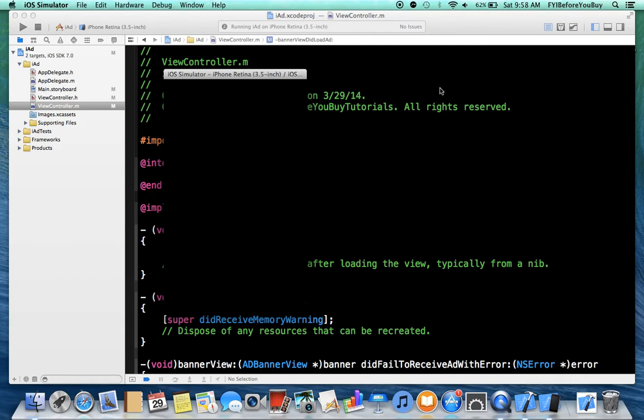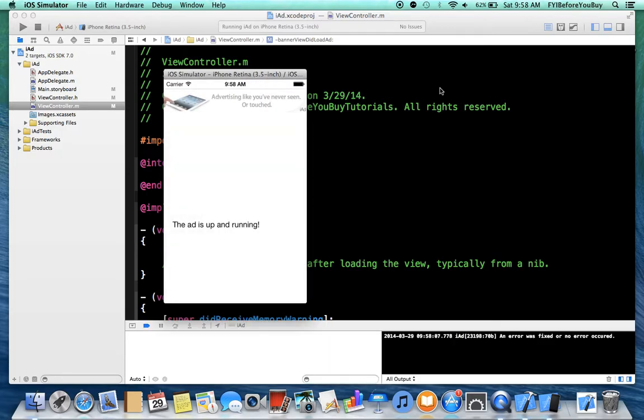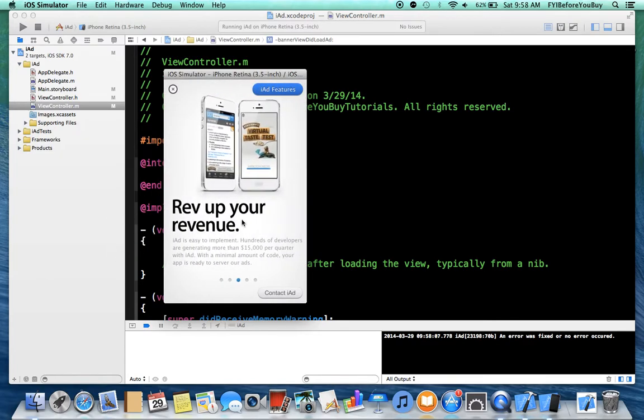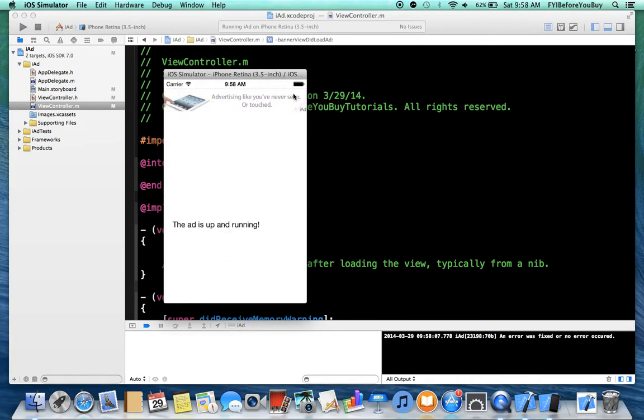Okay, we can run this, and if my internet isn't working, which it usually isn't, then it's not going to load the ad, but let's just see what's going on. Okay. So the ad is up and running, yay. So you see an error was fixed or never occurred. You can tap here and you can learn more about iAd. You can contact them, learn features. But it's not going to be like this on the App Store if you don't hit enable in your iTunes Connect portal.